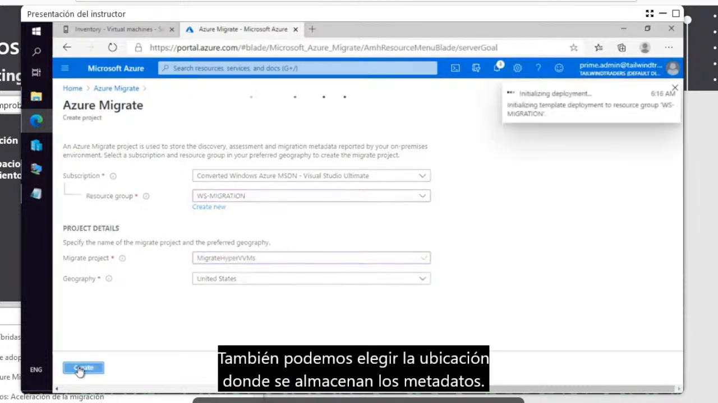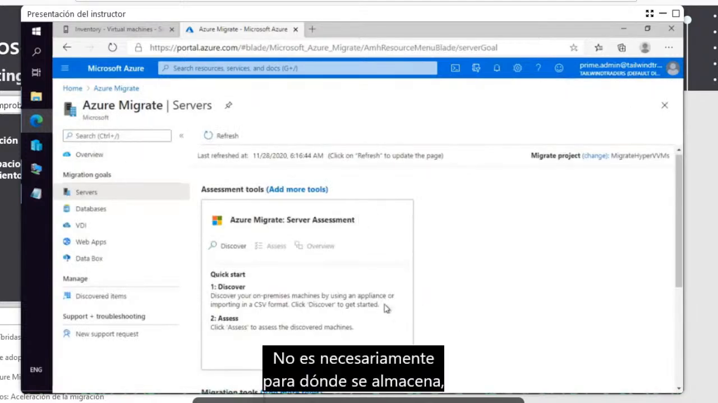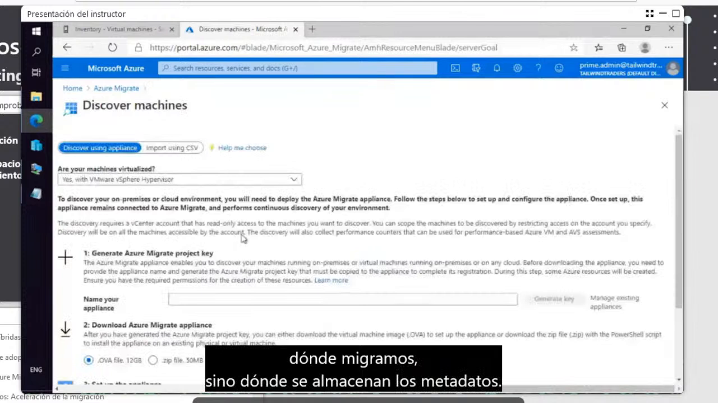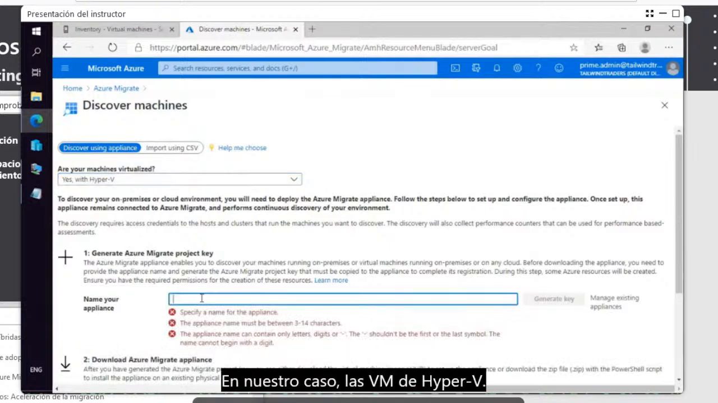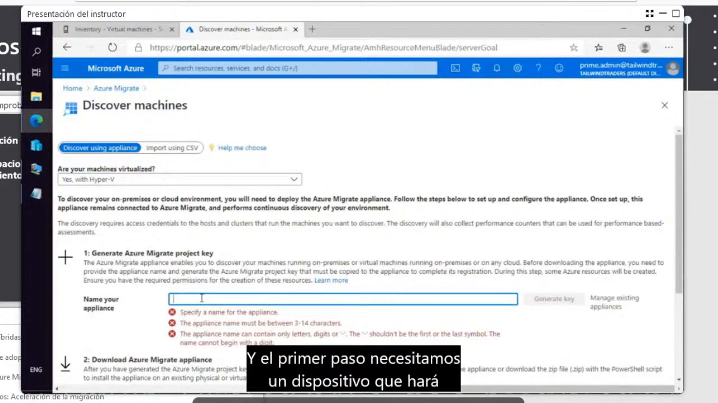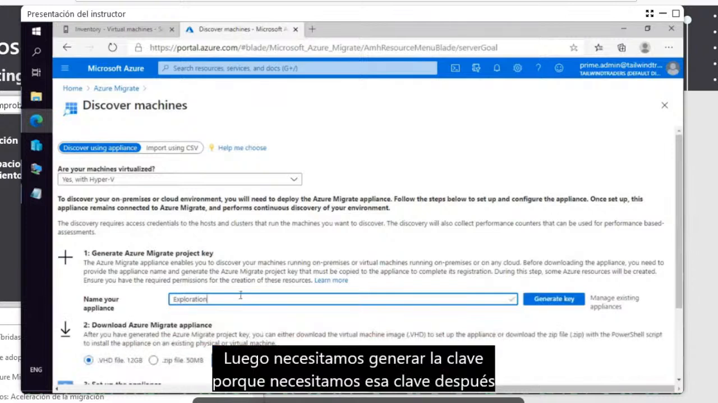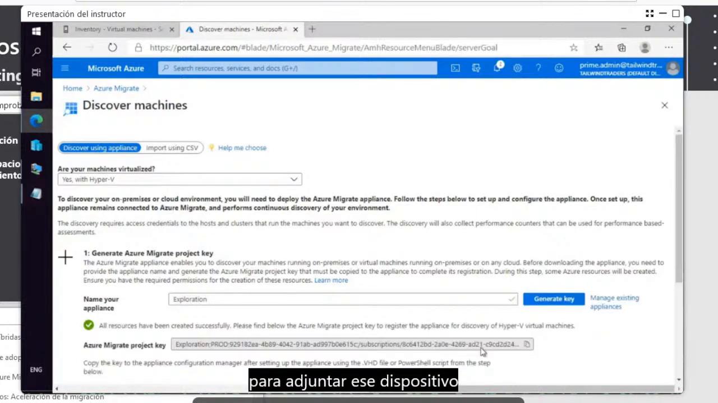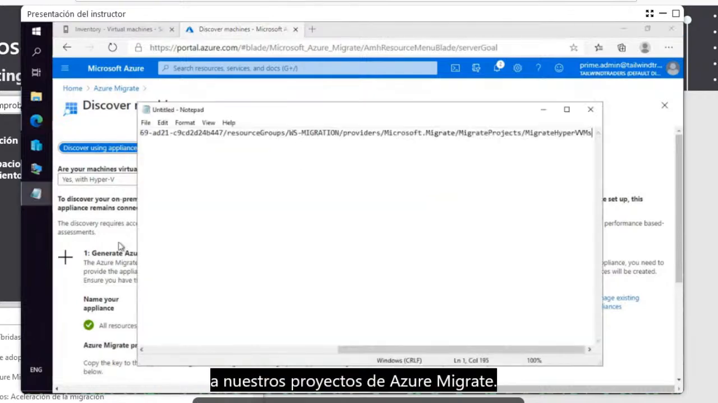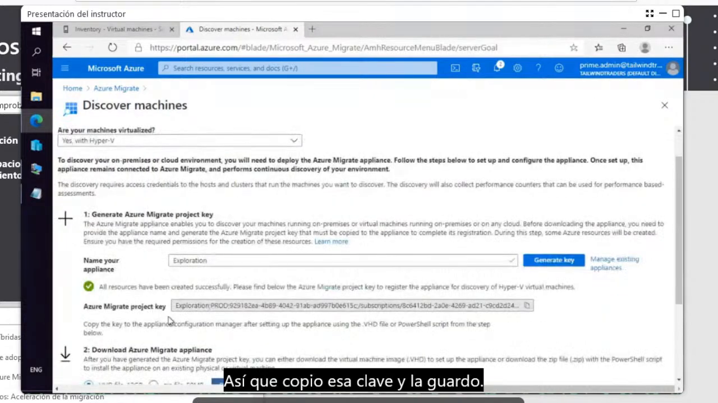And then we can also choose the location where the metadata is stored. Again, this is not where we migrate to, but where the metadata is stored. We can then select what we actually want to migrate, so in our case, Hyper-V VMs. The first step we need is an appliance, which will do the discovery and assessment of our VMs. So for that, we provide a name for that appliance. And then we need to generate the key, because we need that key later to attach that appliance to our Azure Migrate project. So I copy that key and save it in OneNote.